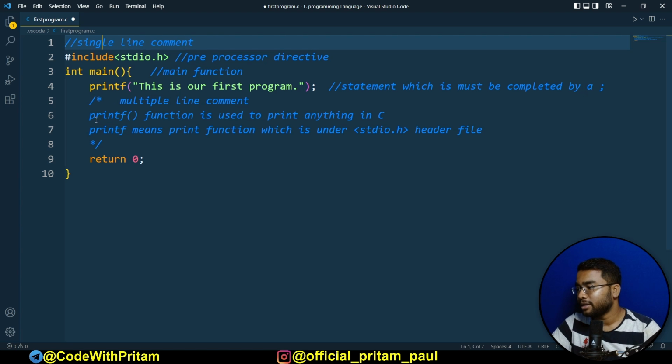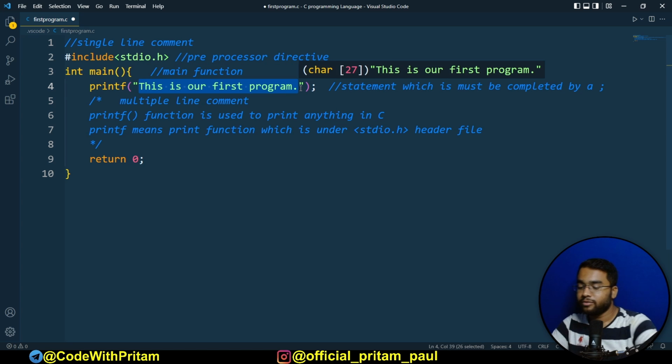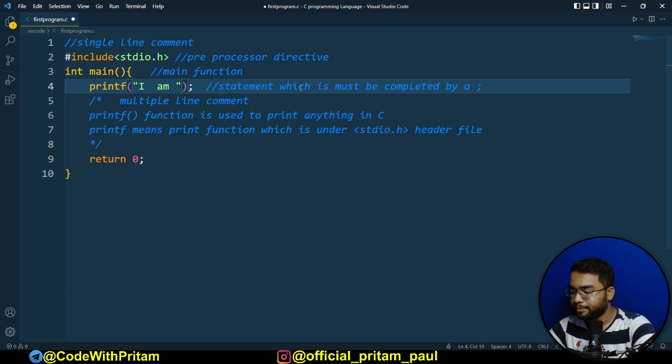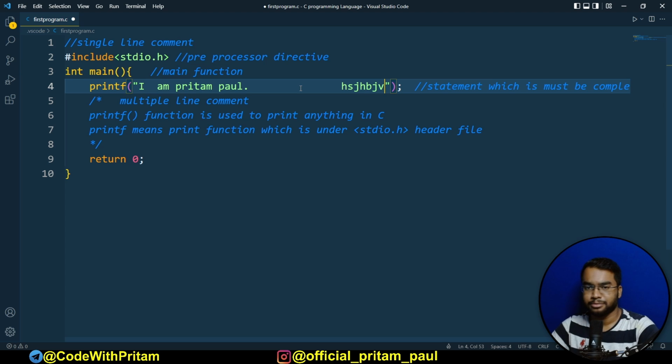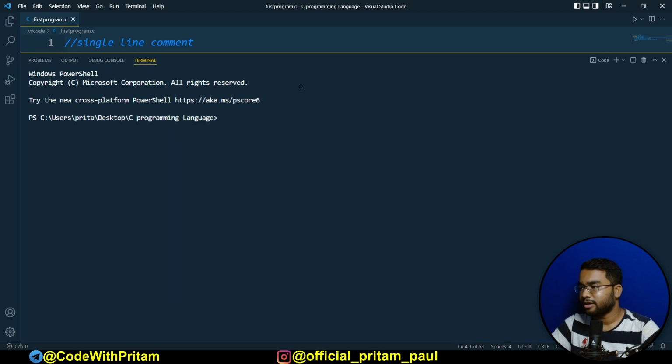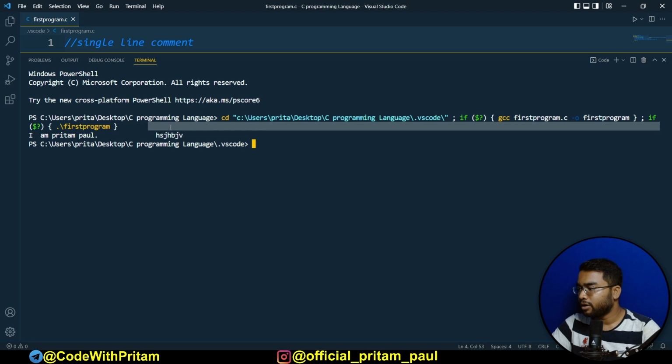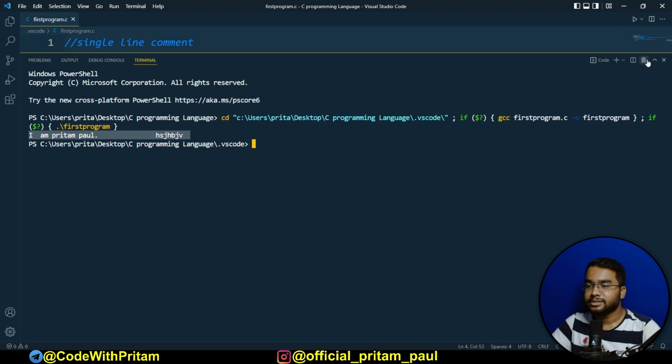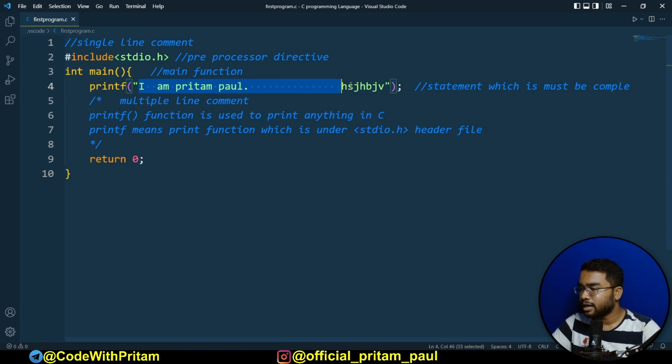So this is a single line comment, and these are multiple line comments. What printf actually does is print everything. So within this double quote, if you write anything, all of it will be printed out. For example, if I write I am Pritam Paul, and I give many spaces and write anything rubbish, all these things will be printed out. You can see that whatever I put inside the double quote is getting printed out.